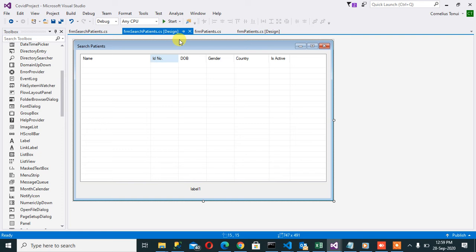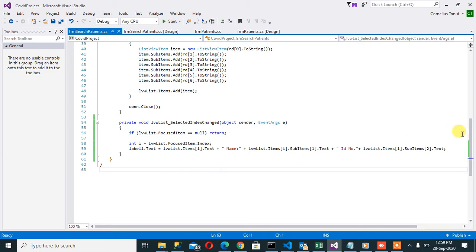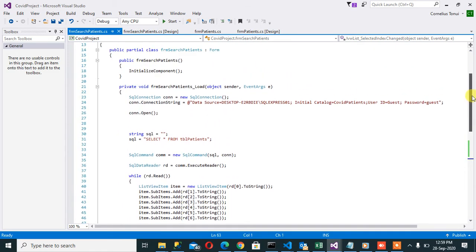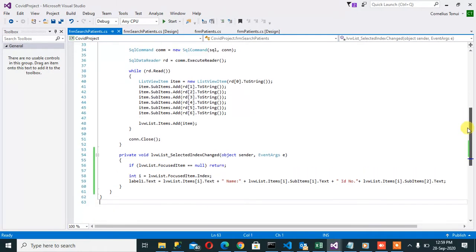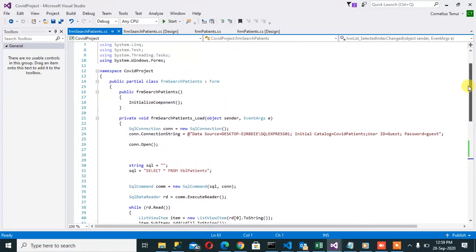Welcome. So, going to proceed from where we stopped last time, and that was we're looking at what happens when we click on an item on a list view. So now we want to display what has been selected on the main form or the parent form. So this is what we're going to do.